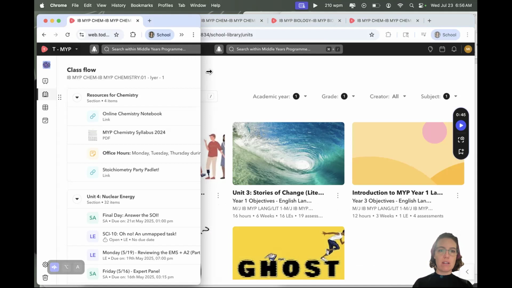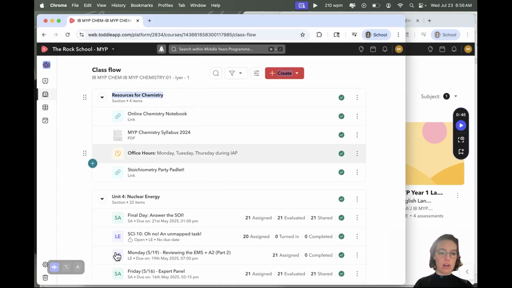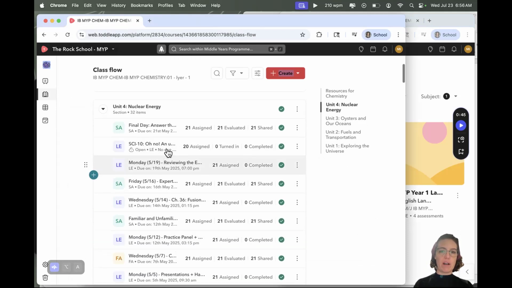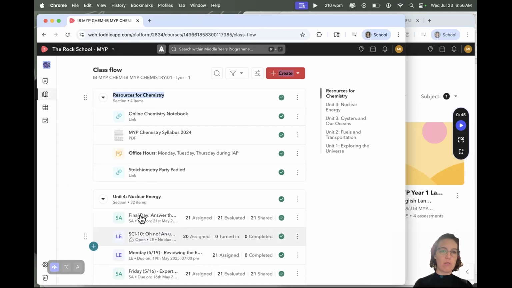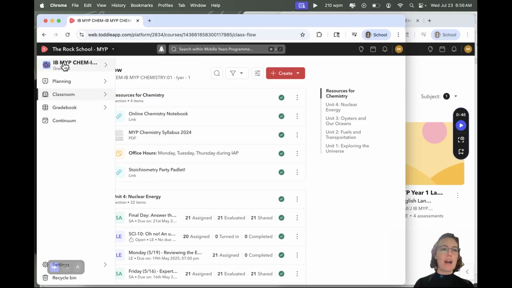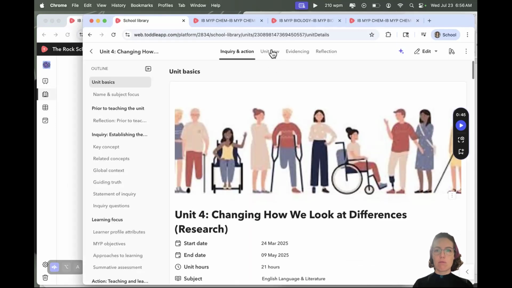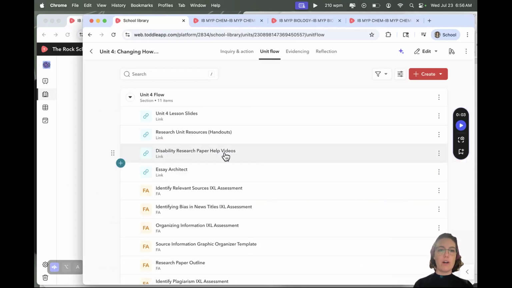We've been in the class flow most of the year. So here's my class flow from the last year. I've got Unit 4. I've got all of my learning experiences, my summatives, my formatives. They're all here. But if I were to actually go to the unit, we've got this section called Unit Flow. And all of the things that I did last year can end up here in the unit flow.